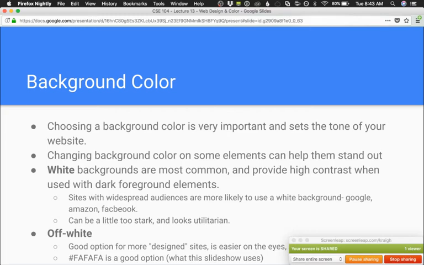I like to use FA, which is the background color of the slideshow. It's kind of just a slight off-white. It's a nice warm background color that looks pretty good. So again, that's a really good choice if you want to have a dark foreground. You want to just kind of soften up your site and help make it feel a little bit more designed.